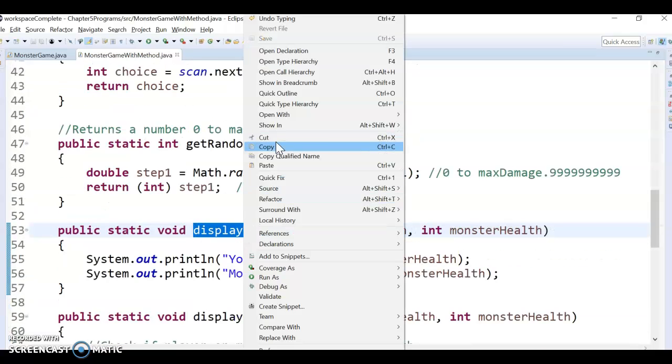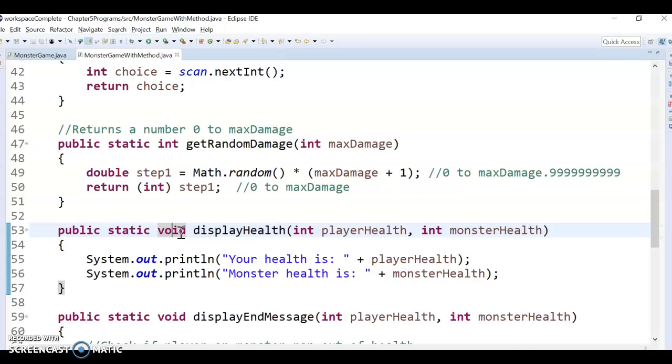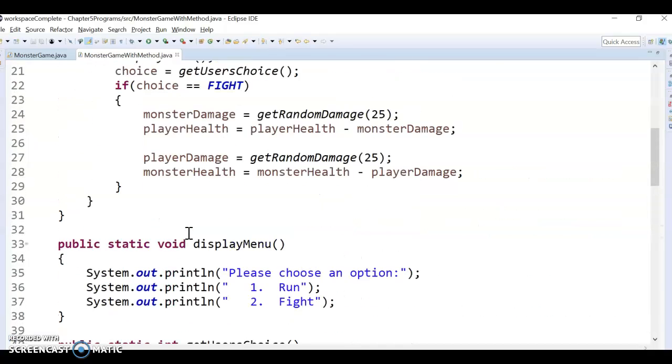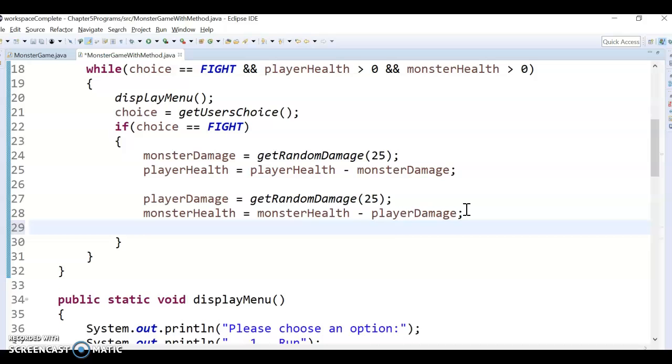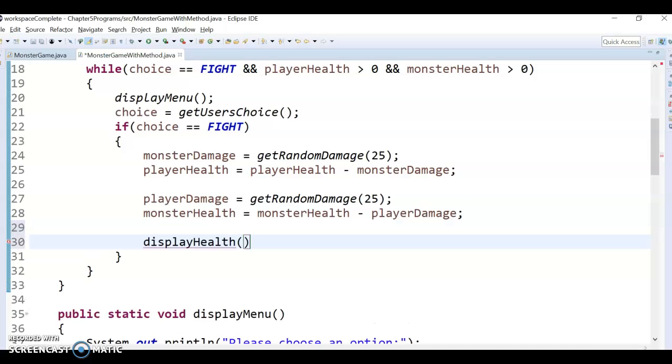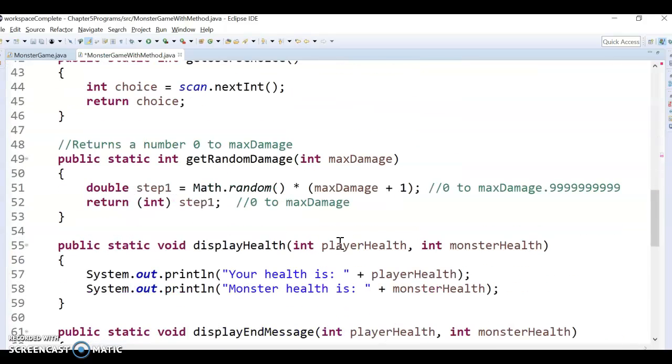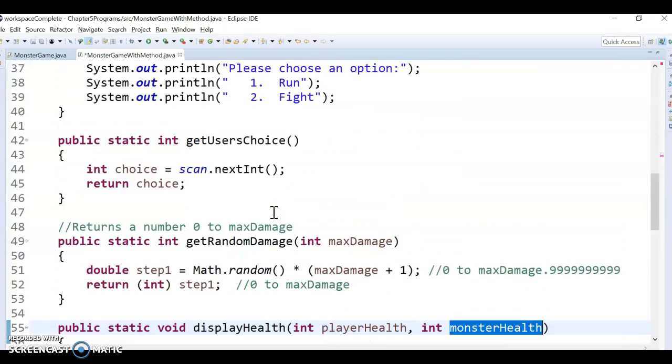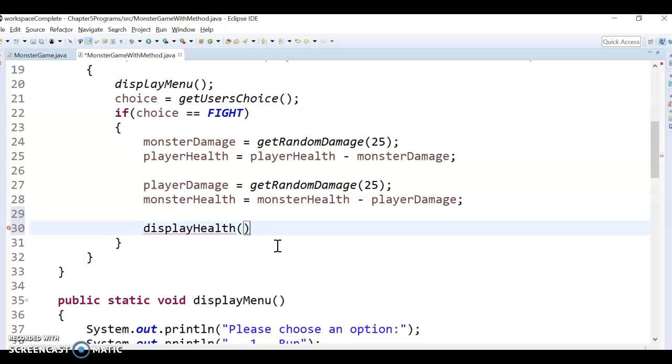So I'm going to copy this. It's a void method, so we're not returning anything to main. I'm going to go back here and just call the method with nothing being returned. I do need to get the order right. I think I set it up as player health first and monster health second. So we're going to pass in player health and monster health, like so.